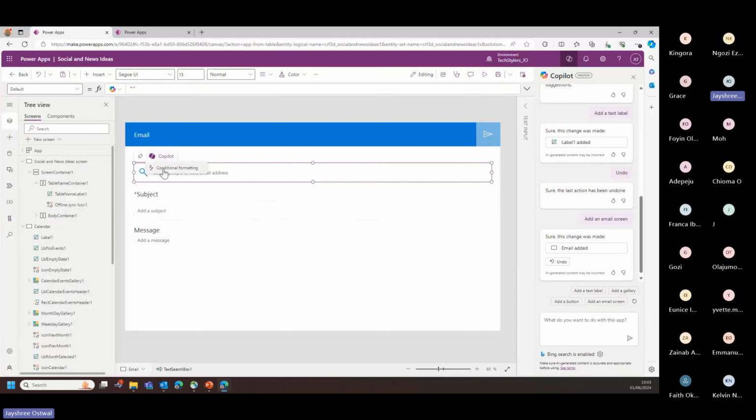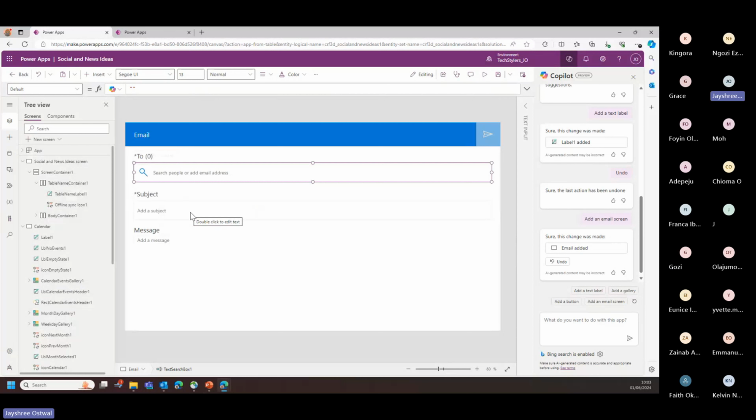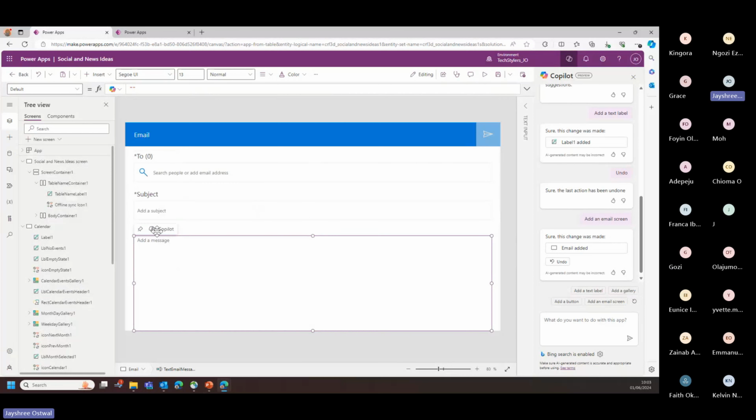It can help us with conditional formatting as well. And the email screen, which should have the subject and message, everything has been included in a fraction of seconds. So it's making our life very much easy. So we can start our prompt and that will help us.